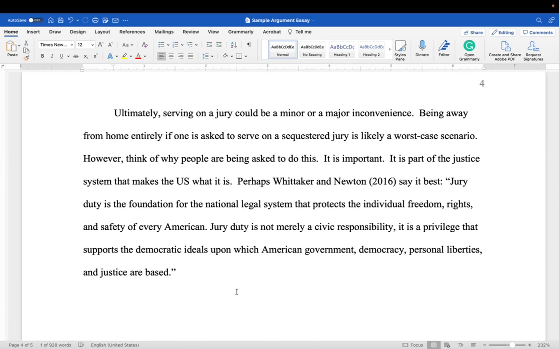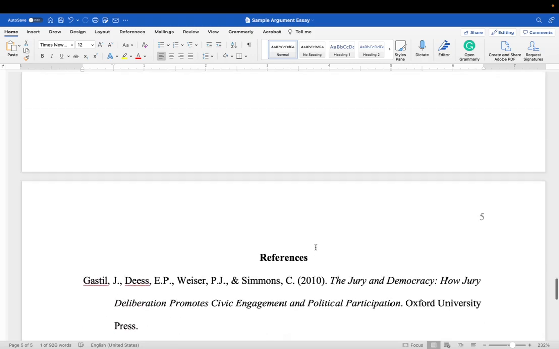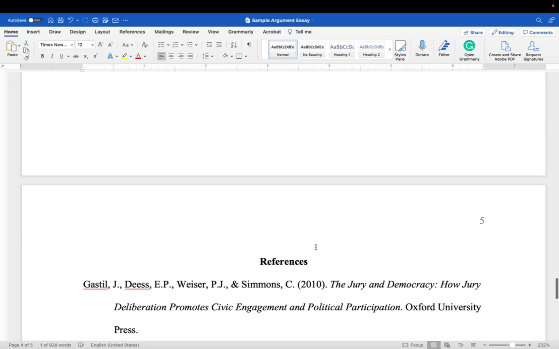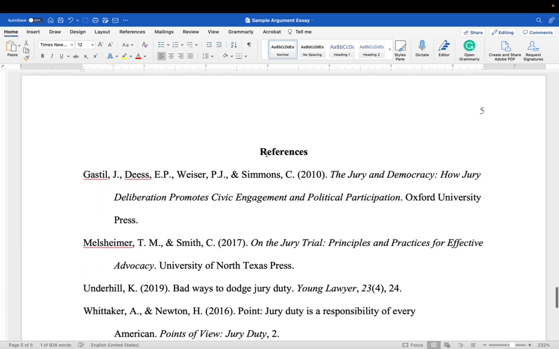Then we have a conclusion paragraph, and I do end it with a quote because this kind of sums everything up personally. Perhaps Whitaker and Newton 2016 say it best. And then we have a quote here: jury duty is the foundation for the national legal system that protects the individual freedom, rights, and safety of every American. Jury duty is not merely a civic responsibility, it is a privilege that supports the democratic ideals upon which the American government is built.